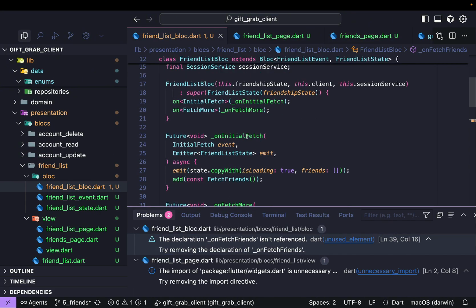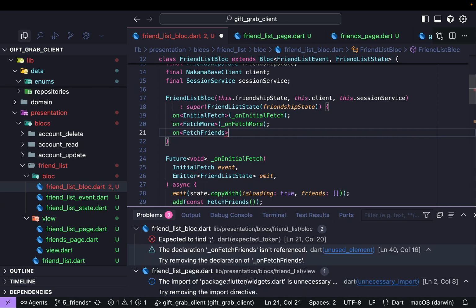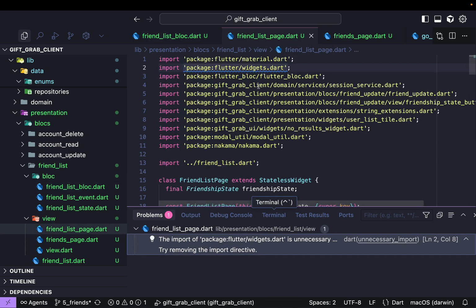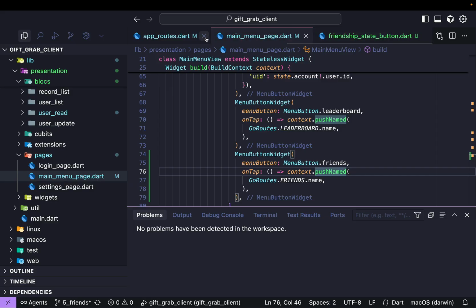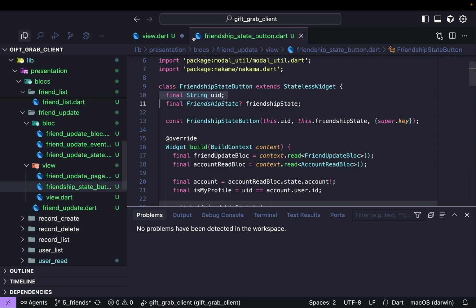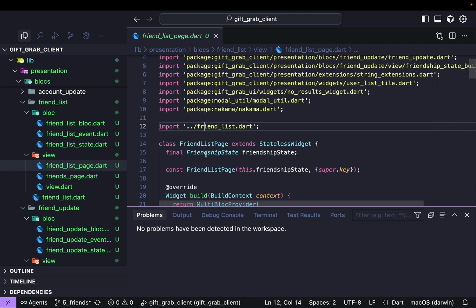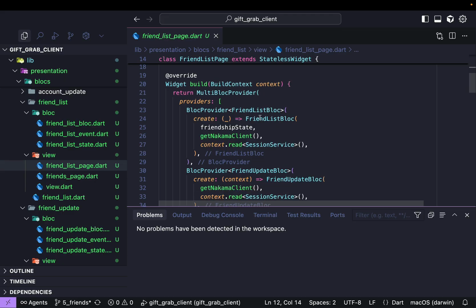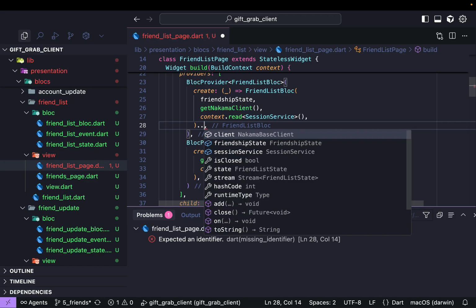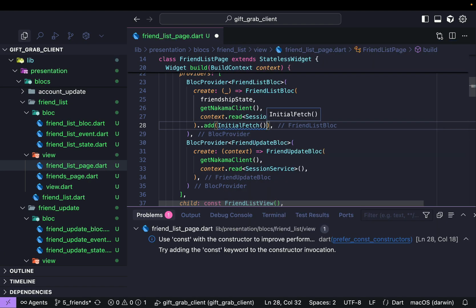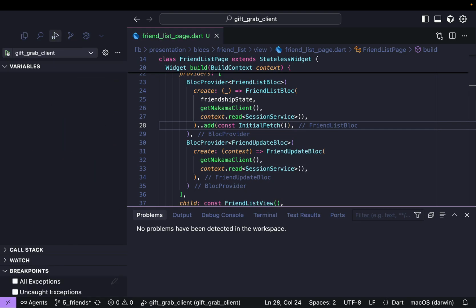Oh, I wasn't calling this anywhere. Let's register that on fetch more or fetch friends. All right, I think that's good. I have a feeling that on the friend list page, I didn't call initial fetch, so I'm gonna check there real quick. Friend list page, when we create that block for the friend list block, we need to do an initial fetch. So add that in real quick. I think that's good. Let's see what this looks like on the app now.